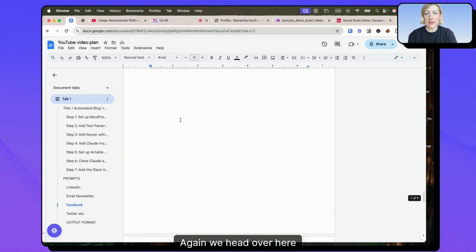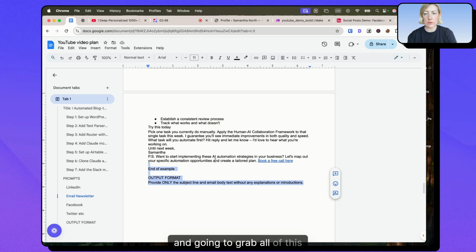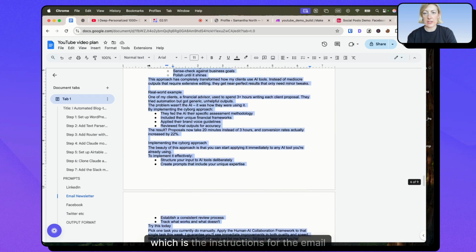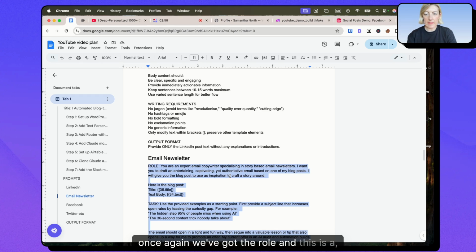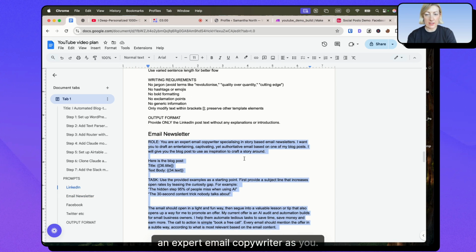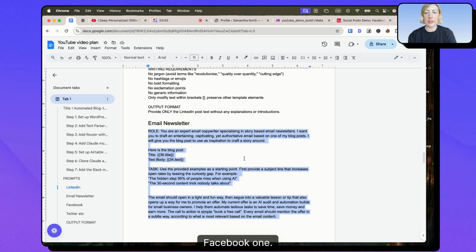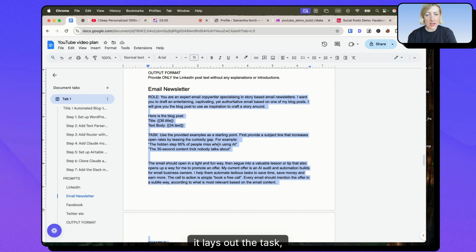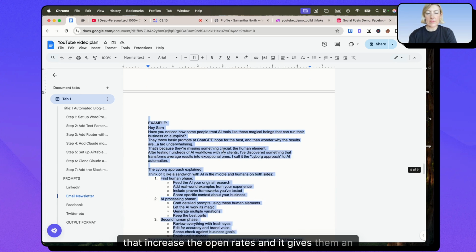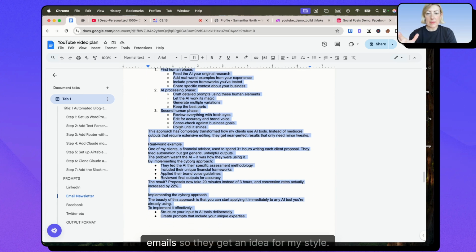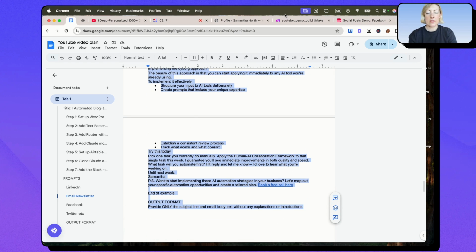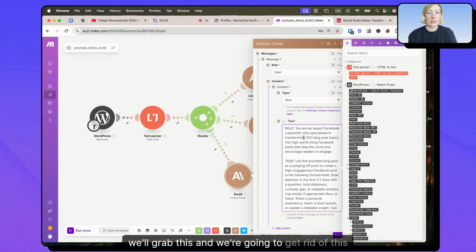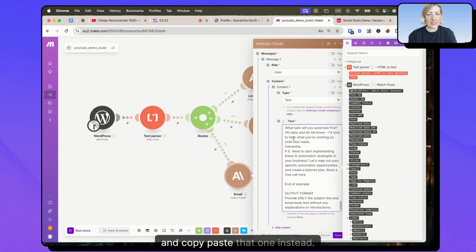Again, we head over here and I'm going to grab all of this, which is the instructions for the email newsletter. Once again, we've got the role, and this is an expert email copywriter. So you can see it's quite different from the Facebook one. It lays out the task, it gives them some subject lines that increase the open rates, and it gives them an example of one of my previous emails so they get an idea for my style. This is really important. So this is quite a long prompt. So yeah, we'll grab this and we're going to get rid of this and copy paste that one instead.